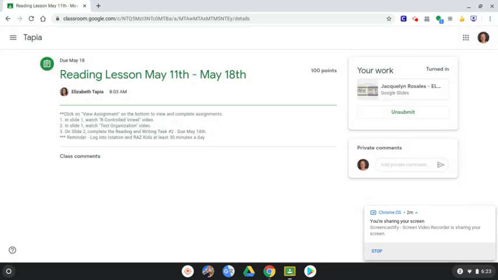Now, Miss Tapia is going to return this assignment to me because I turned it in blank. So we do look at them, and she'll be kicking this back to me tomorrow because I have not completed it. So just make sure before you turn in that you do complete the assignment.